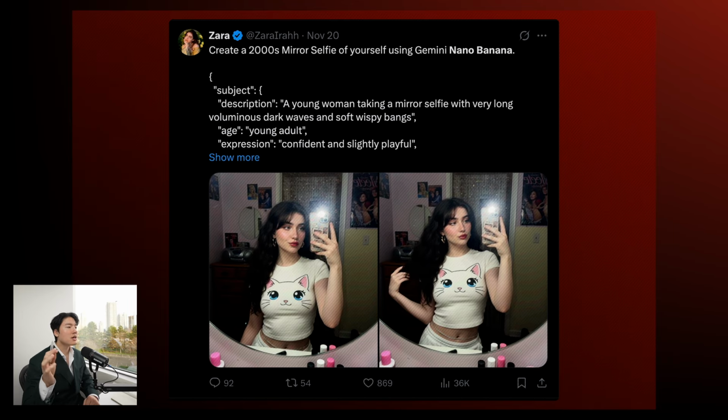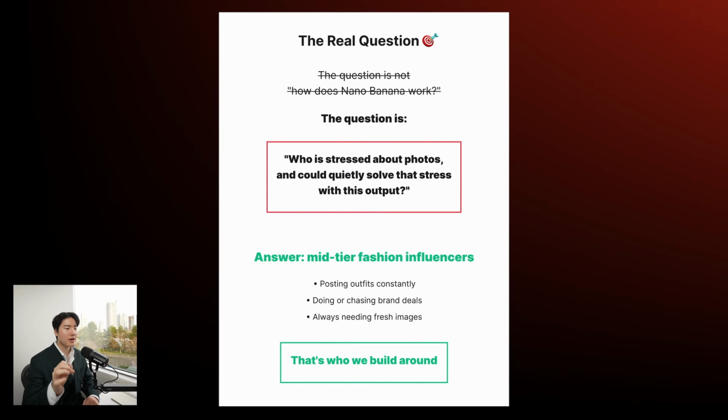Like this image. The question is not how Nano Banana works. The question is who is stressed about photos and could quietly solve that stress with this output. The answer, my hypothesis: mid-tier fashion influencers posting outfits constantly, doing or chasing brand deals, always needing fresh images. That's who we build around.